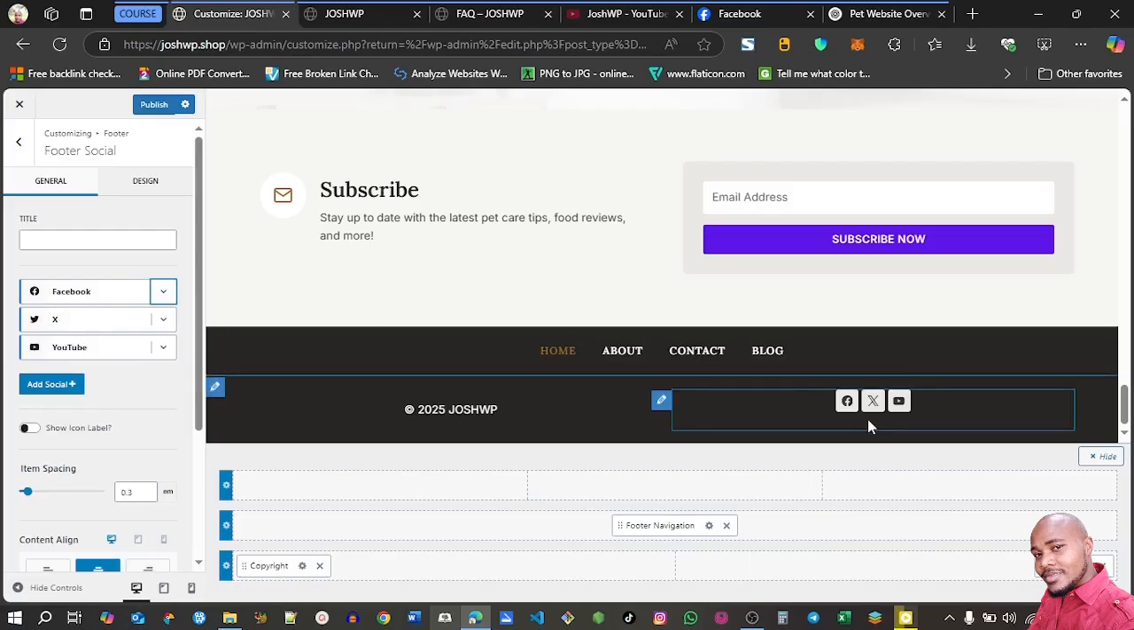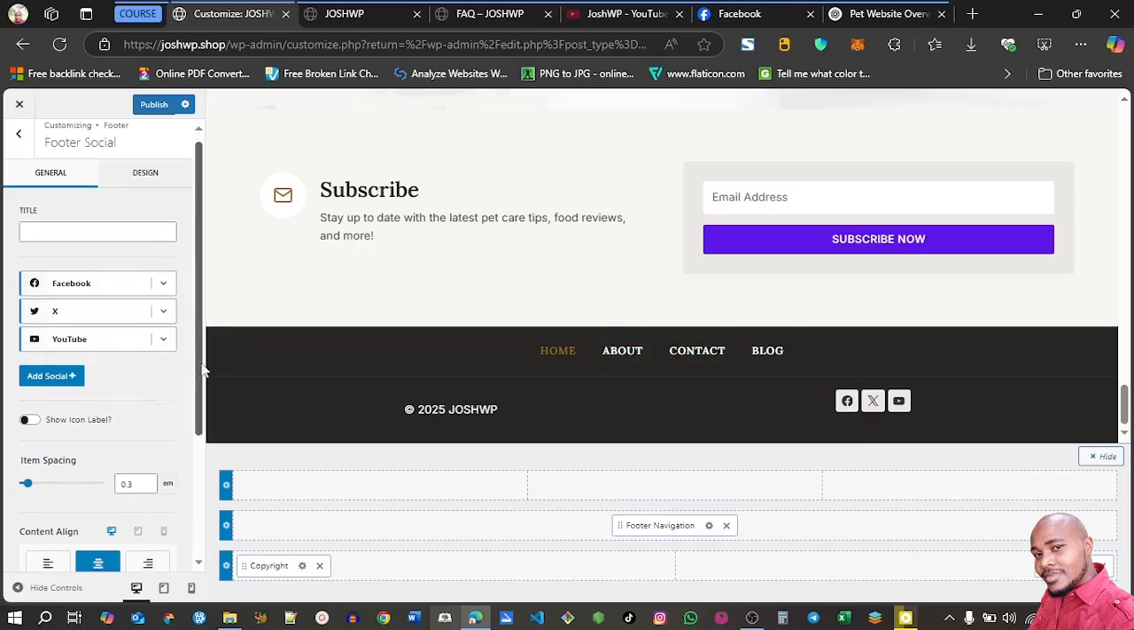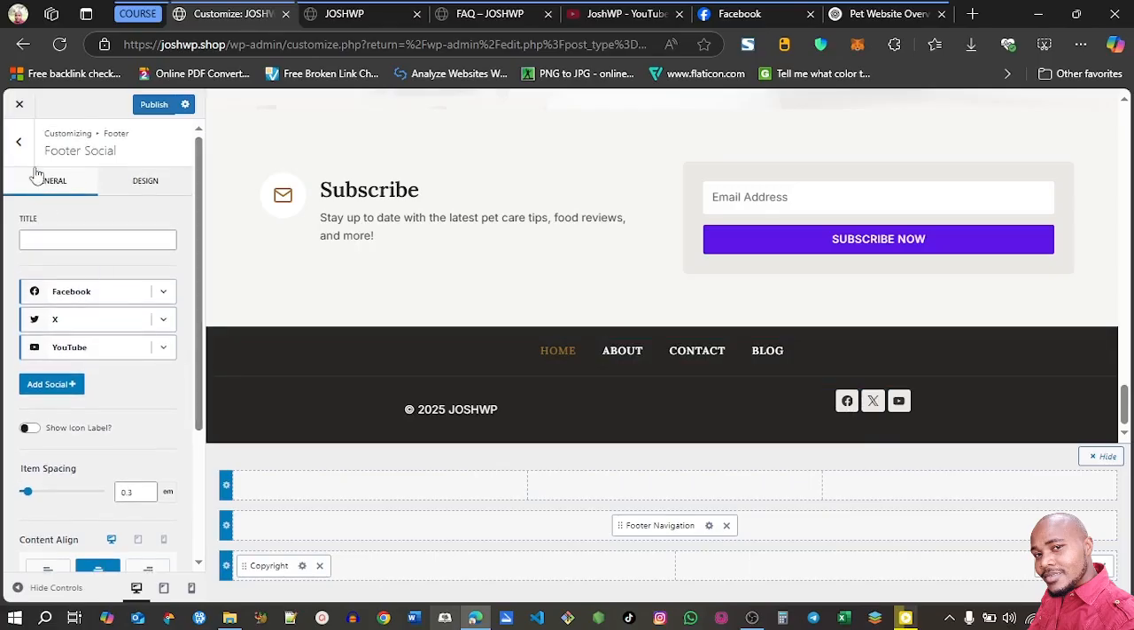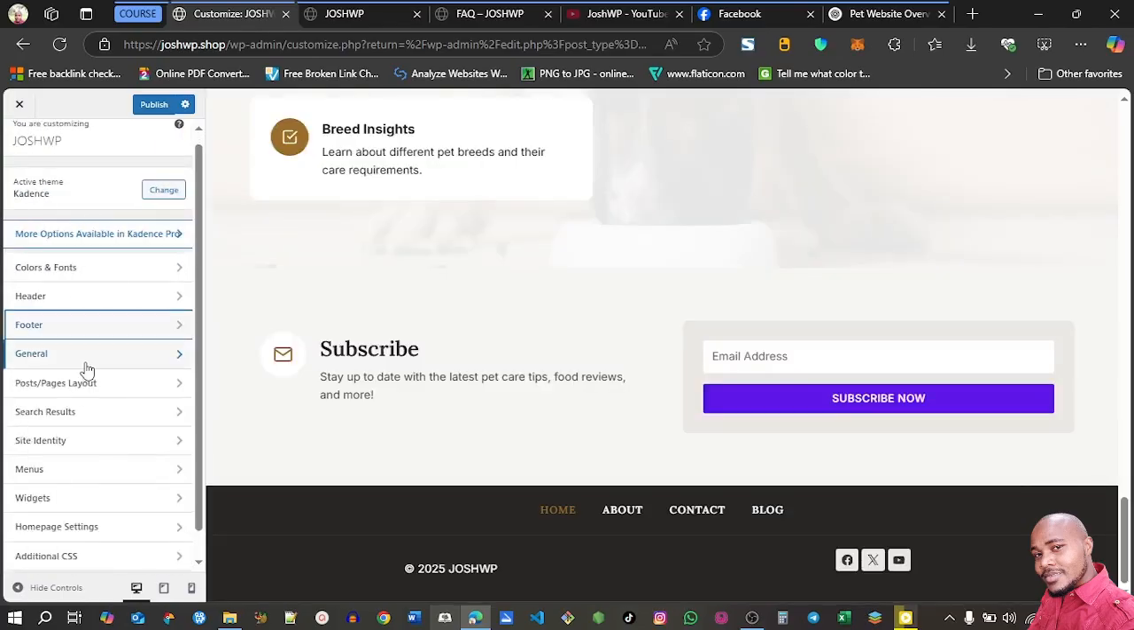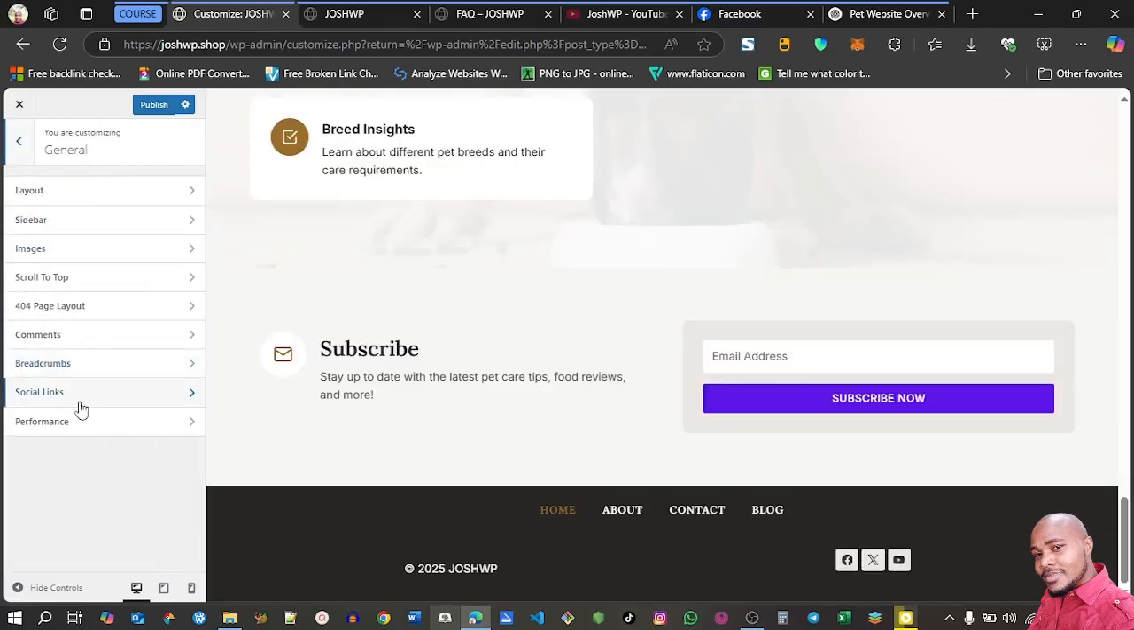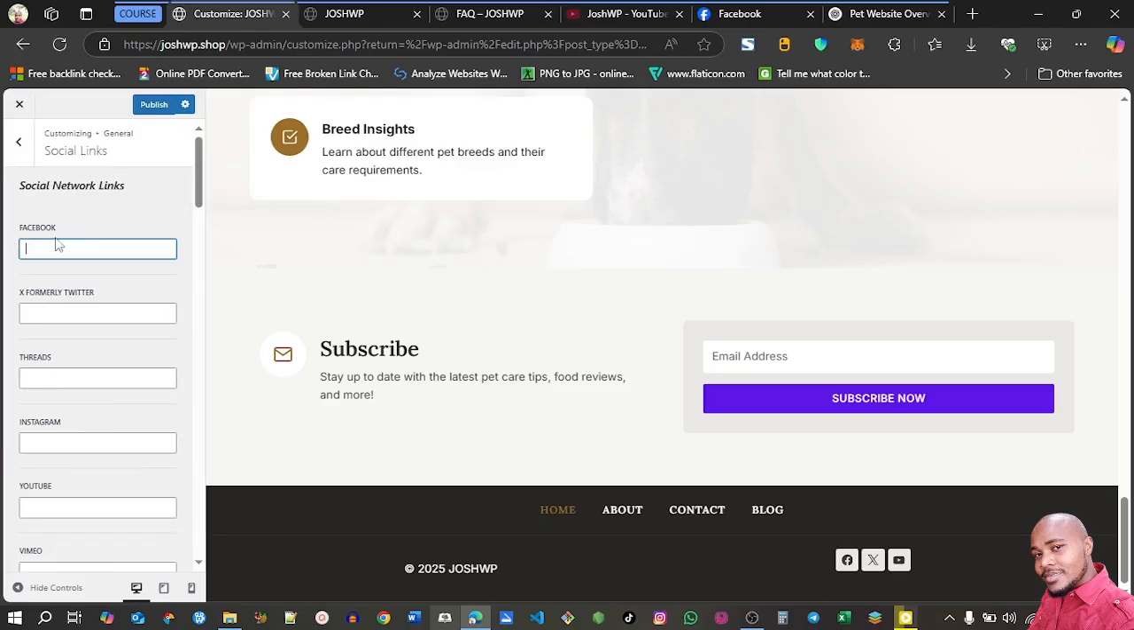We wanted to add the icons. So I'll show you how to add the icon links. To add the icon links, we will do a different thing. I'll go back, and then I'll go back again. So I'll go to general. Under general, I'll go to site icon. So now we can add our links here.